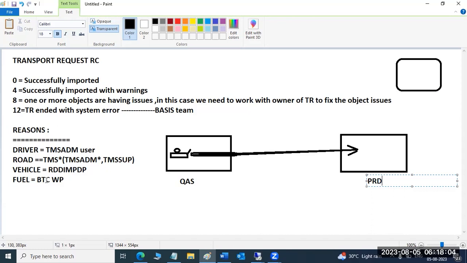So suppose any one of these four is not working, what will happen, right? Suppose your driver is not working, the remaining three are working. Road is there, vehicle is there, fuel is there, but the driver has left instead of driving to the target location, then your object will not be moved, right? Suppose the TMS TMSADM user got locked in your systems due to an incorrect password or something, then definitely your object will not be moved.